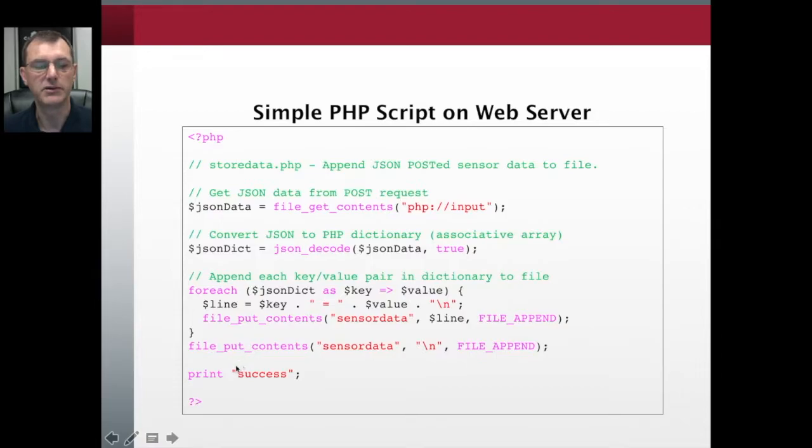Finally, as we noted before, the value that's returned from the script is going to be this string, success. And so we'll print that at the end, and that'll be what's returned as data to the handle response function back in the app.